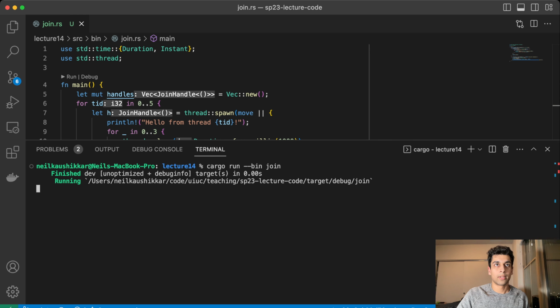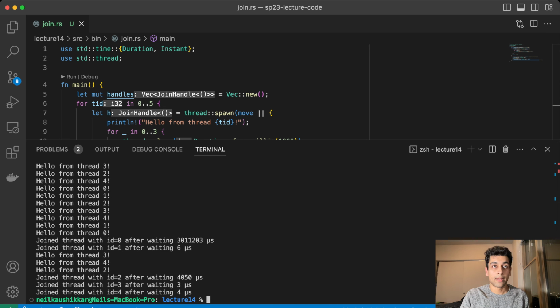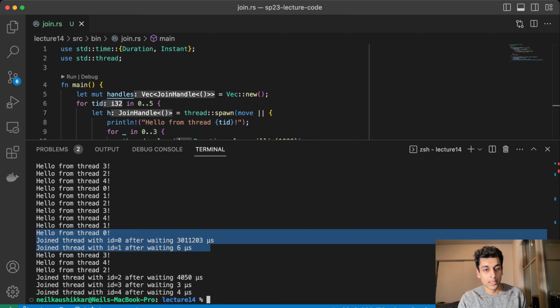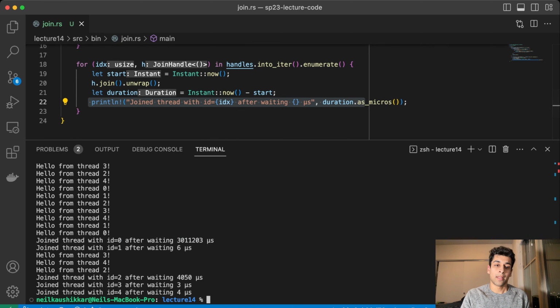So go ahead and run this. We get hello, wait another second, and finally at the end, there we go. So we can see here that we're waiting for 3 seconds, slightly more, for thread 1 to join. And then thread 1, maybe it's finished early, so the cost of calling this function is very minimal, 6 microseconds. But thread 2 hasn't joined yet.